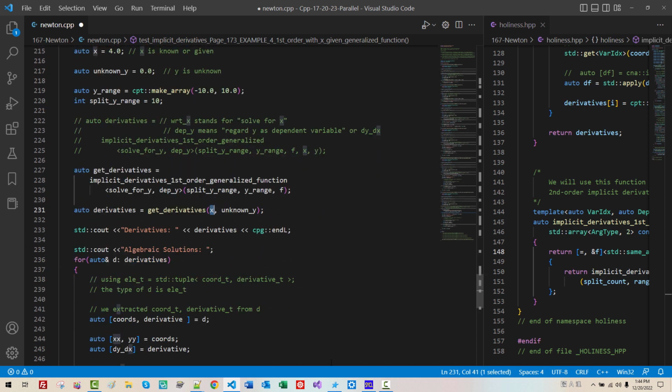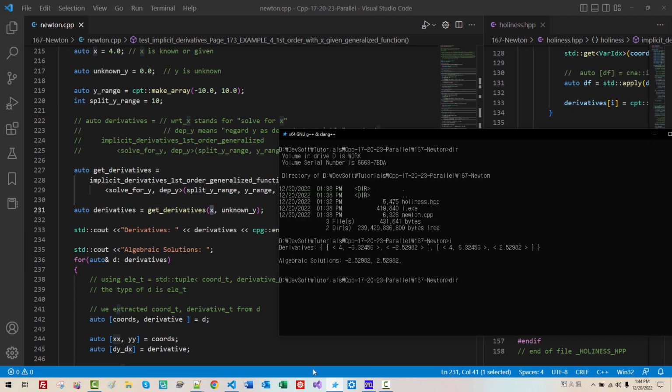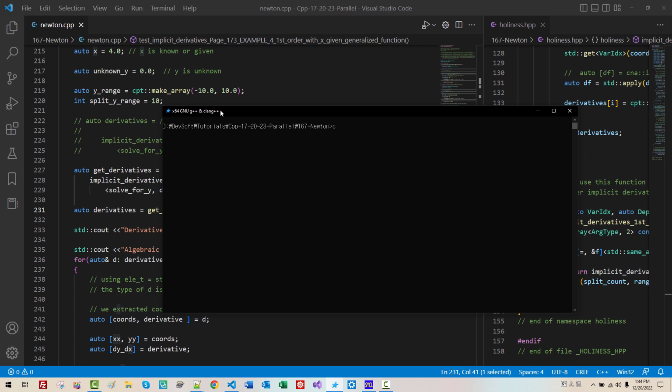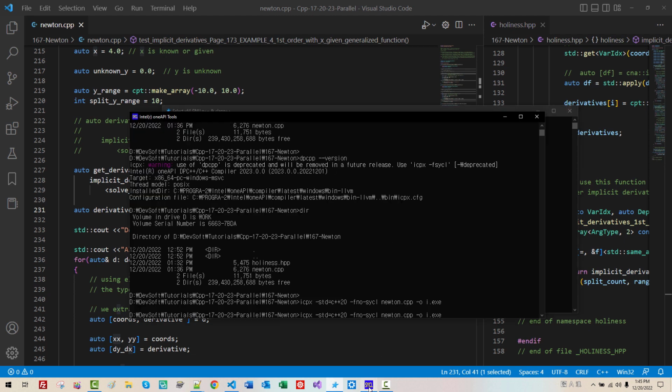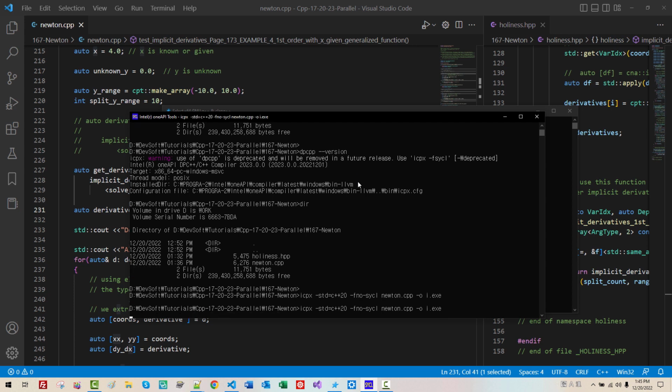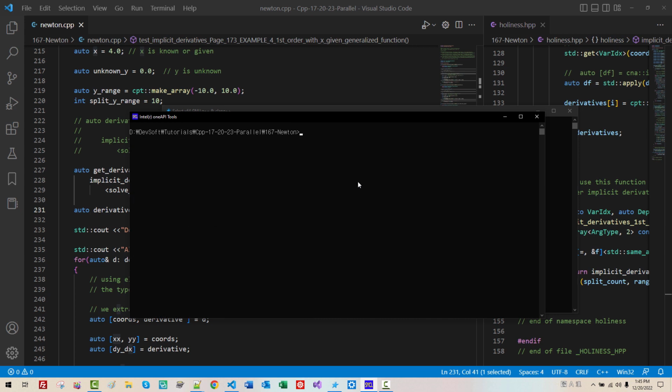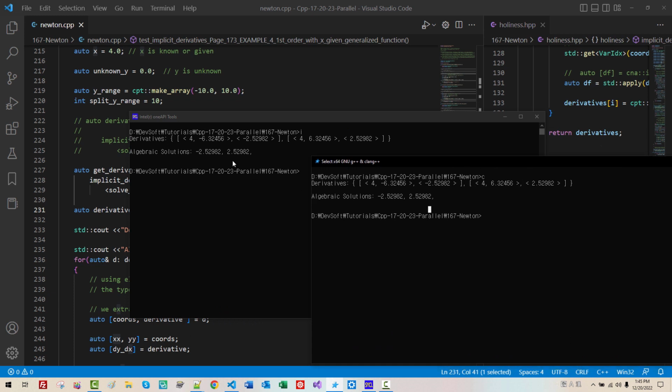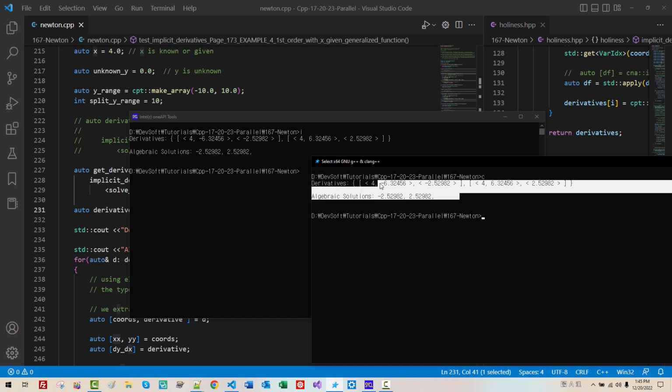With this, I will rebuild. This is the Clang compiler. So the Clang compiler gives the exact same solution. We can try with the Intel compiler. So both Clang and the new Intel compiler work correctly.